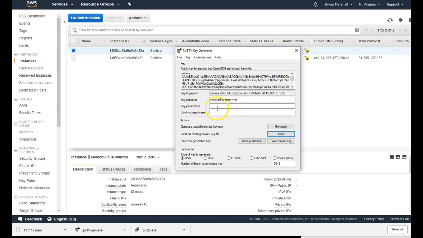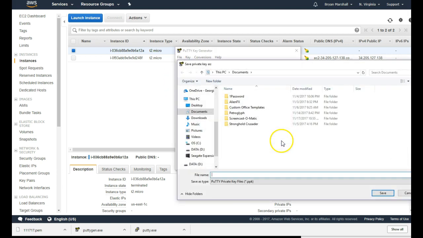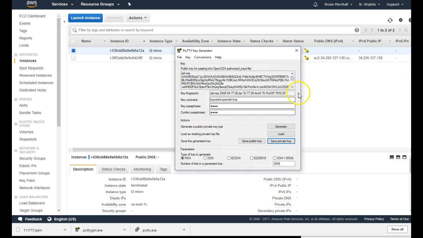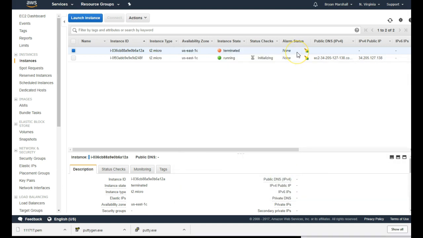Now, if we want, we can add a passphrase. This is going to lock this PPK file down so that if someone had your key, they still would have to have your password for that key to make it work. And then we're just going to click Save the Private Key. And I'm just going to save it right here, just right where we used it, just like that. And I'm going to close this down.